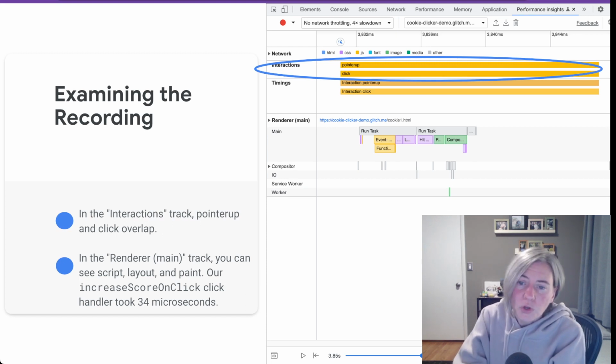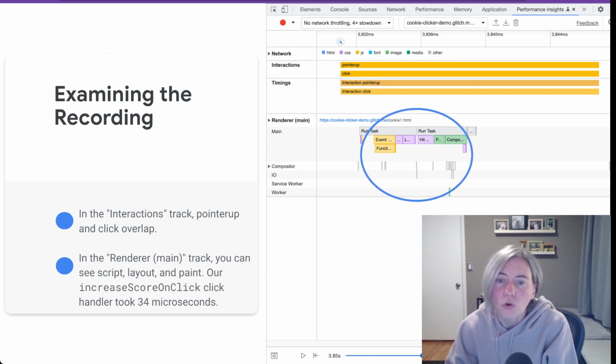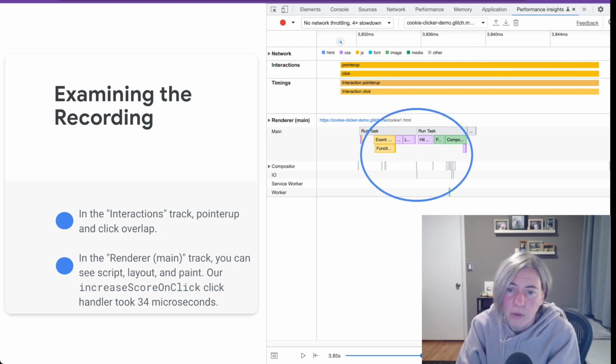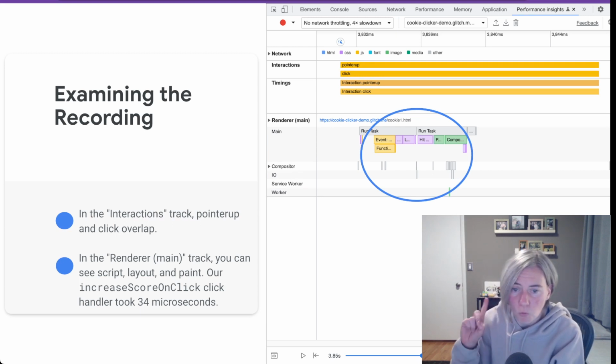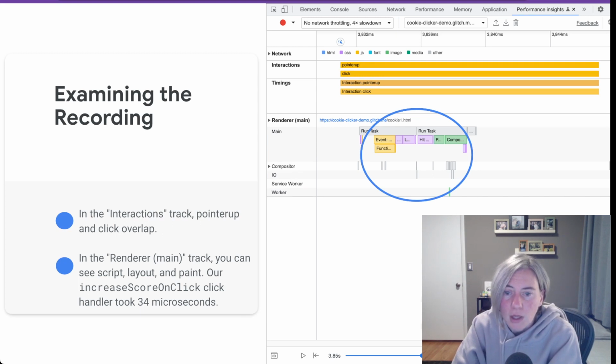Next, you can look at the main track to get a better understanding of what's happening during those 16 milliseconds. You can see that a little time was spent on the click event handler. Our increase score on click JavaScript function adds 1 to the global score and then updates the DOM. It ran in 1 millisecond. Then more tasks were kicked off. In purple, we see layout tasks that ran because we changed the DOM. And then in green, we see the paint system pre-painting.